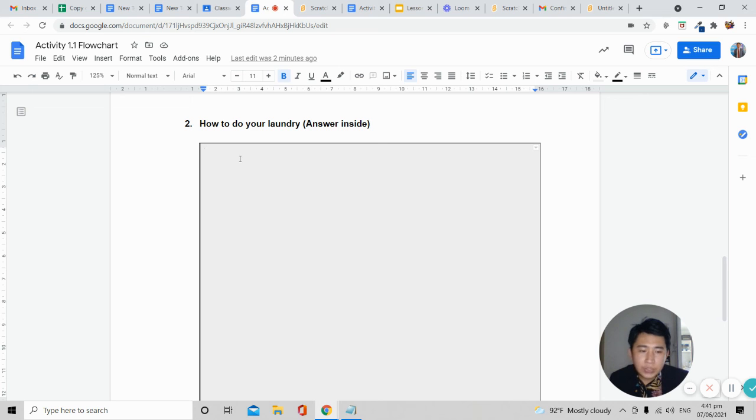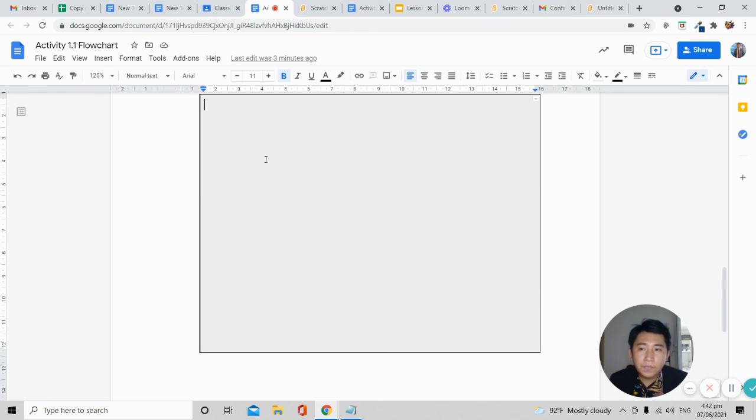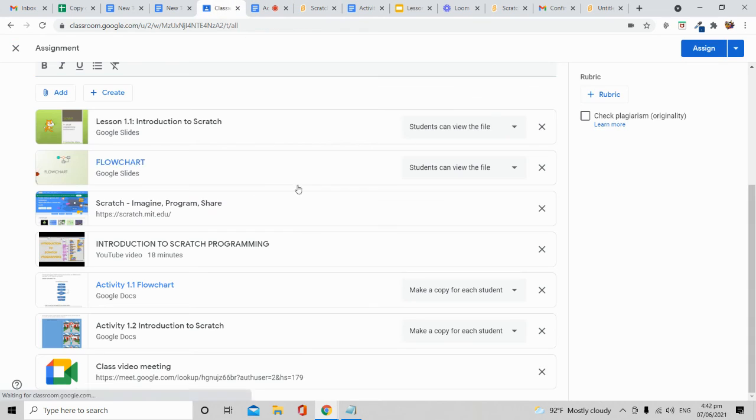And then the question that you can put is, is the machine finished washing the clothes? If no, wait. If yes, get the clothes out of the washing machine. Okay, so that's just an example answer for number two. Okay, so that is the activity for flowchart activity 1.1. Okay, so now let's go back.